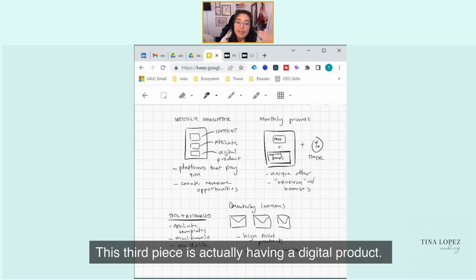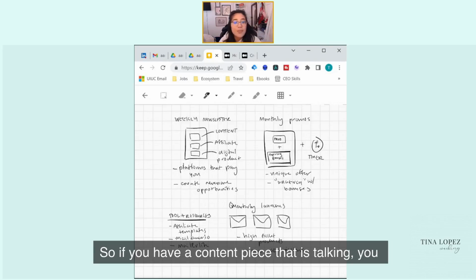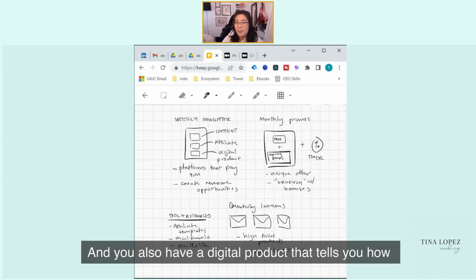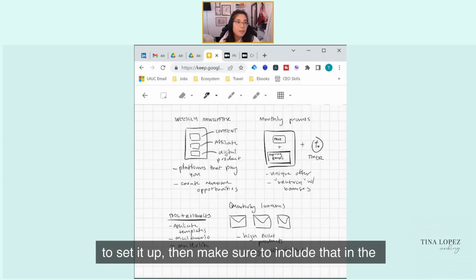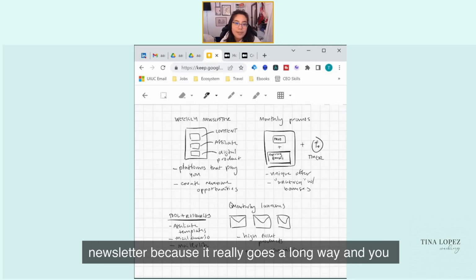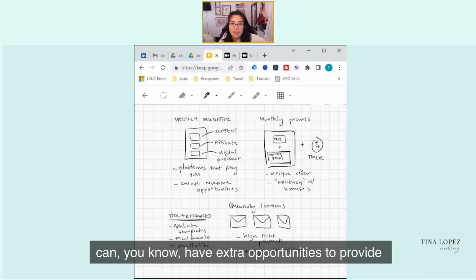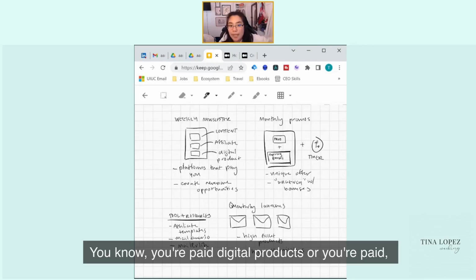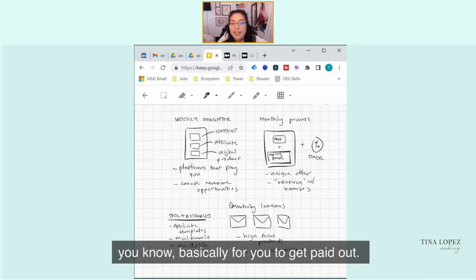The third piece is actually having a digital product. So if you have a content piece that is talking about email newsletters and how to create one, and you also have a digital product that tells you how to set it up, then make sure to include that in the newsletter, because it really goes a long way. And you can have extra opportunities to provide revenue, traffic to your paid digital products, for you to get paid out.